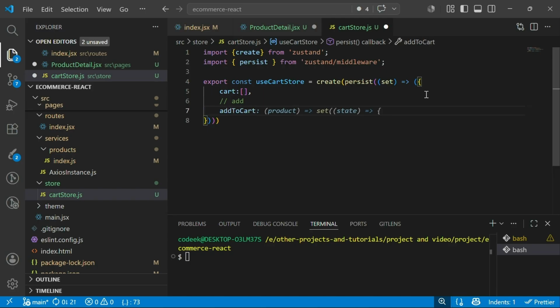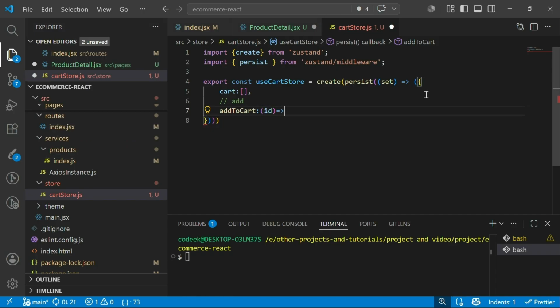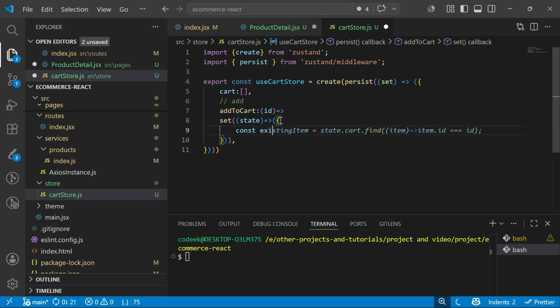Now let's make a function for adding to cart. So this function will basically take the ID of the product, right? And then now what we'll do is we'll use set to get the state first, right? So set and then state, and inside of this function, so let's go inside of this function, and what we'll do inside this function is see if the item already exists or not, right?